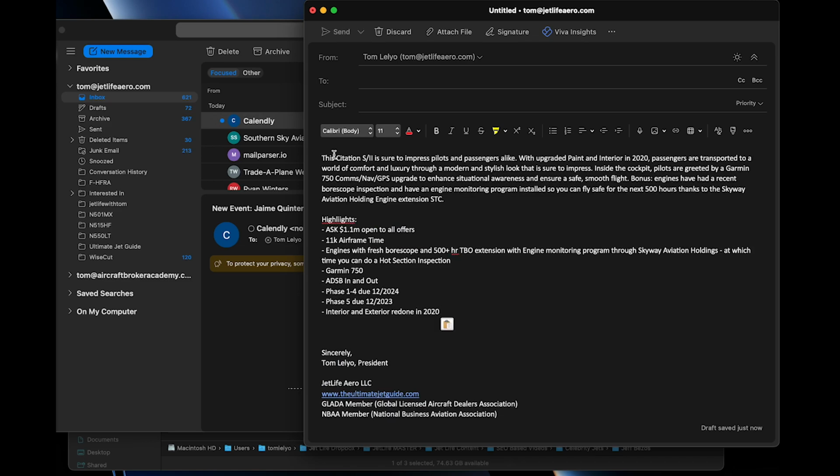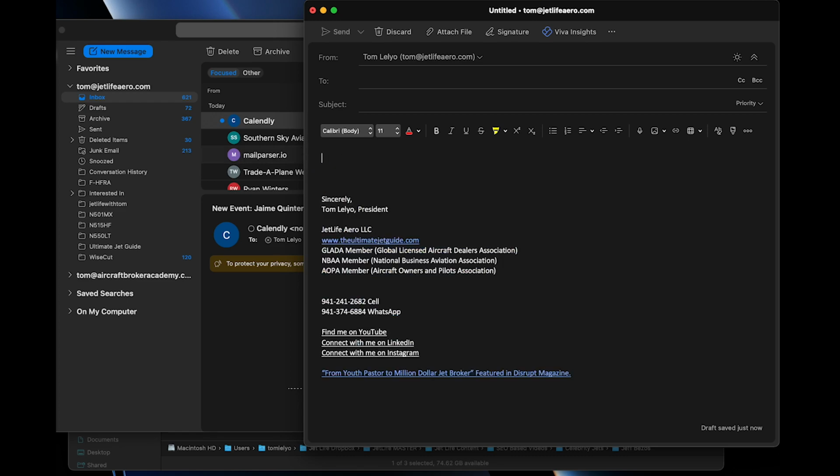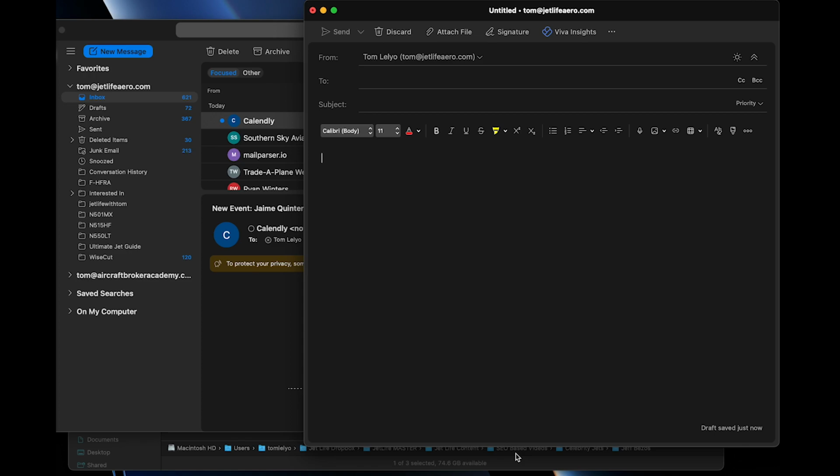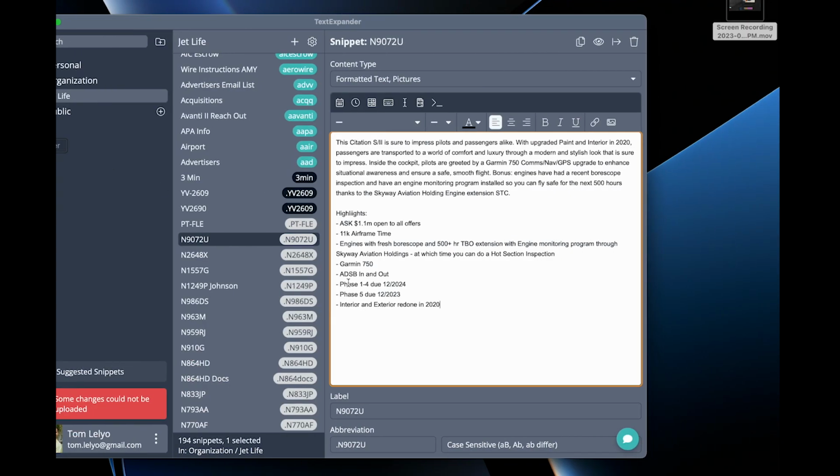And so you can see where this is going to be very beneficial, where if somebody wants information real quick, if you're texting, there's an iPhone app, you can send that out really quick and easy. It also helps you with your processes. So for example, when I'm opening escrow, I can type in that, and now I have everything I need to send an escrow email out there. So TextExpander will save you a lot of time, energy, and effort.